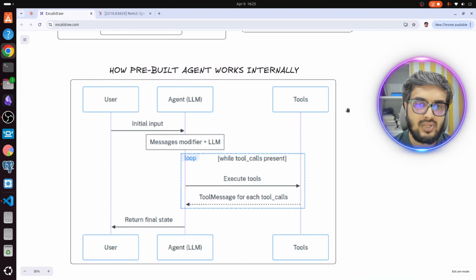With the pre-built agent, as I told, the user gives the input and the agent will go into a loop with the tools. It will first interact with the LLM, then make a call to the tool and interact with it, and finally it will give the response back to the user. This is how the pre-built agent works. We'll cover the custom agent in the upcoming video, and the multi-agent interaction as well.